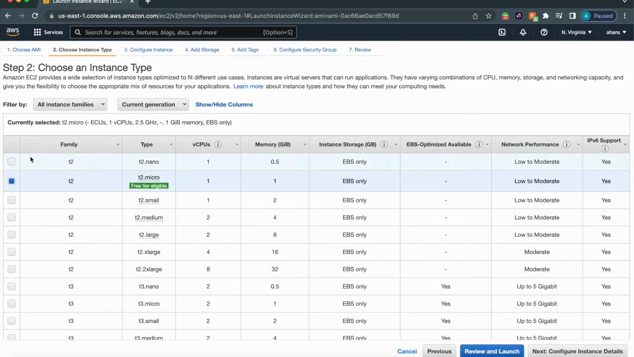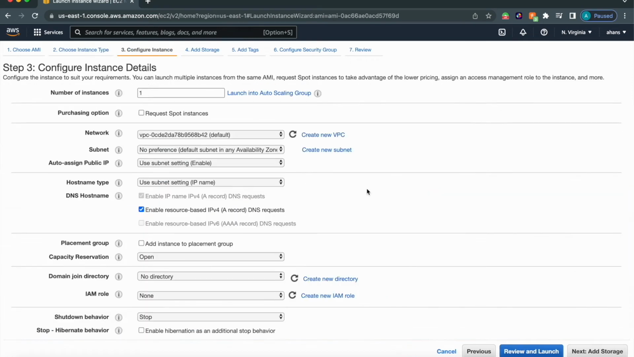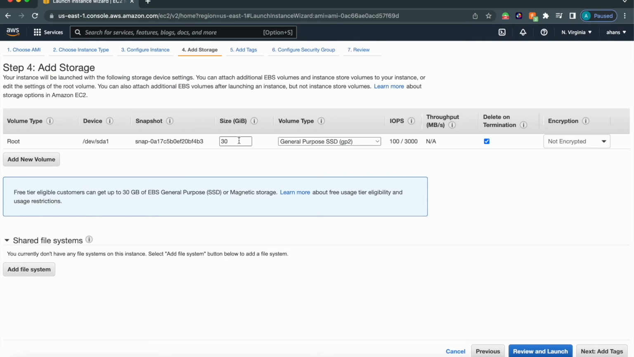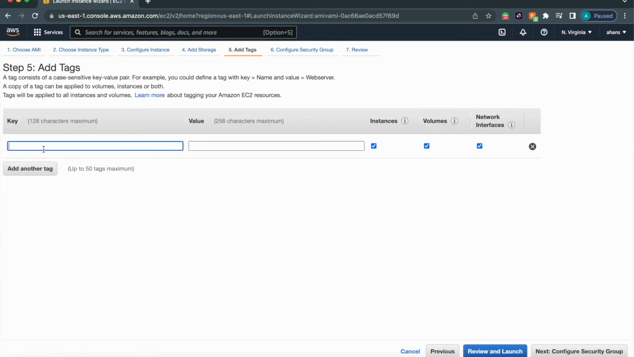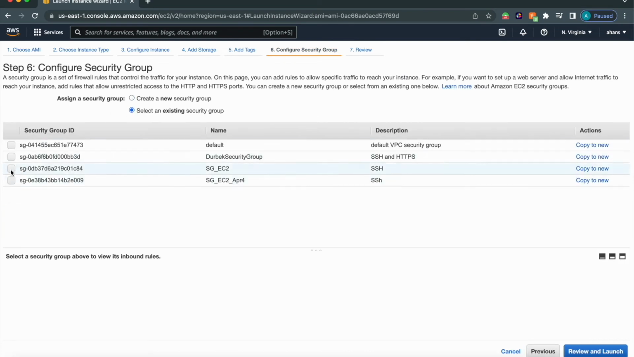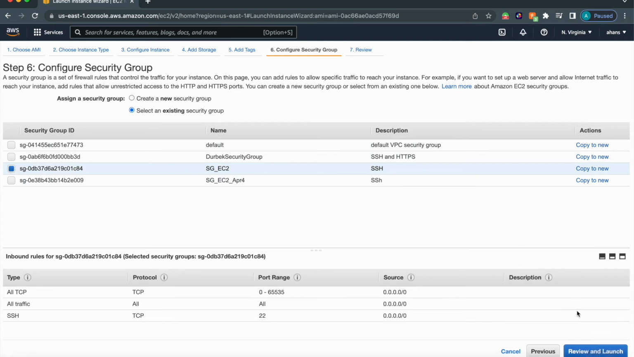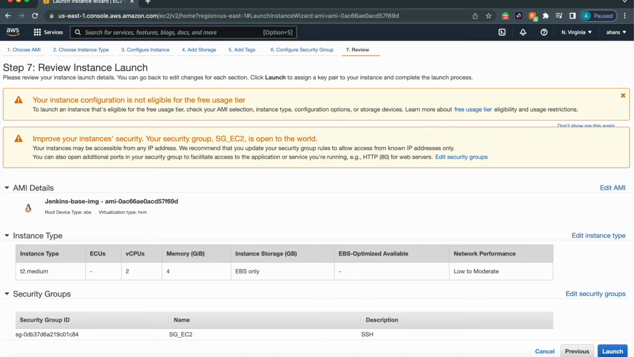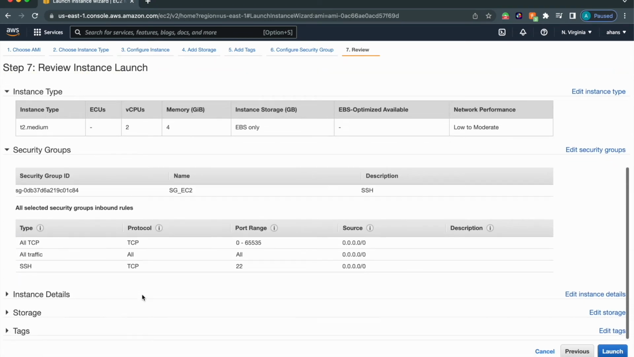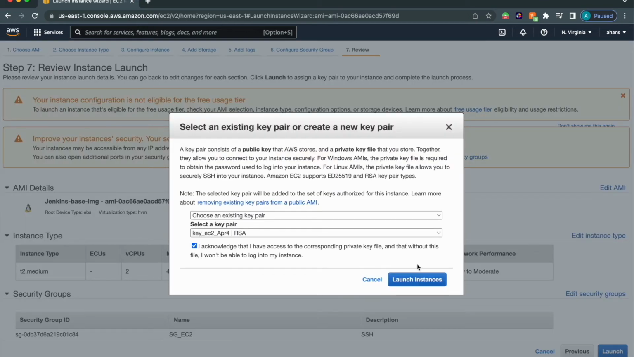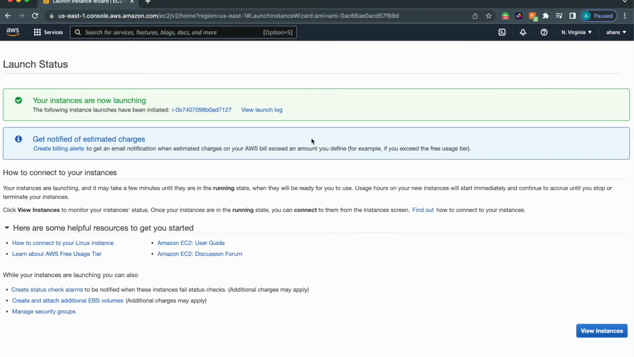For the instance type, please select t2.medium. Leave the default for your configuration and set the storage size to 30 GB. You can add a tag or choose to leave it blank. Here we choose to use Name as the key and Jenkins server as the value. In configure security group, choose the default security group in your account. Click Review and Launch. Review the information that you just input from all the previous steps, and if everything looks right, click Launch to launch the instance. In the select an existing key pair dialog, just choose the key pair of your choice in your account.